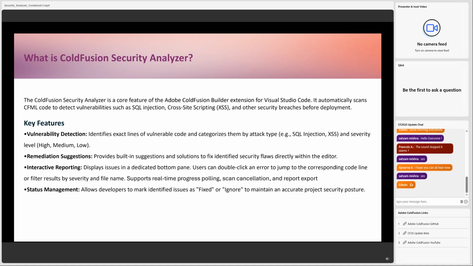And then there's also a reporting side. Results show up in a dedicated panel inside VS Code. You can double click on any issue and it will take you straight to that line of code. And you can filter by severity, by file, by attack type, and so on. It also allows you to mark issues as fixed or ignored, and that status will be maintained in the next run as well.